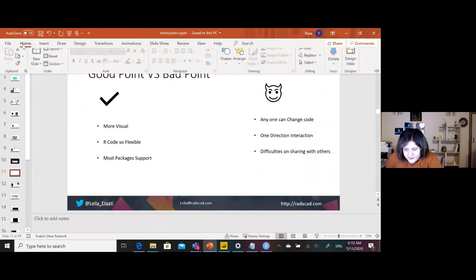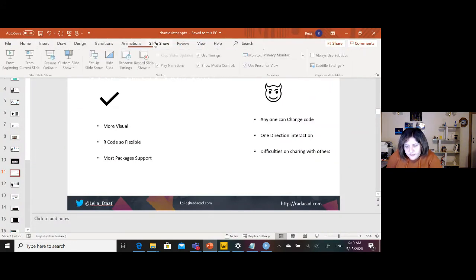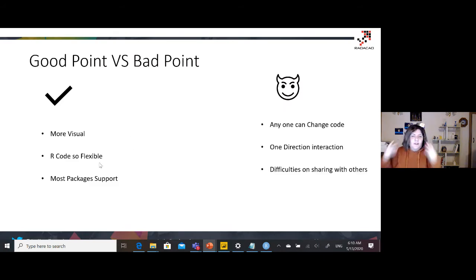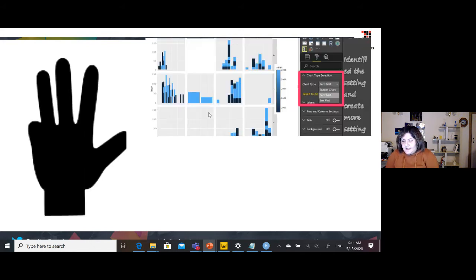So back to the presentation. You see how it's good and bad. I'm going to go through this very fast. You can have lots of flexibility, but at the same time some limitations, as you can see here.